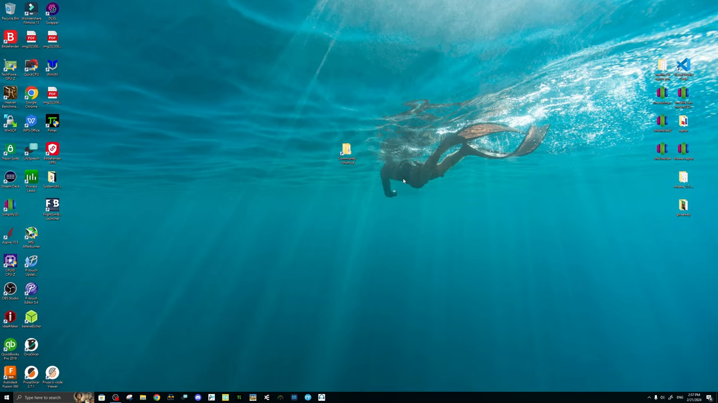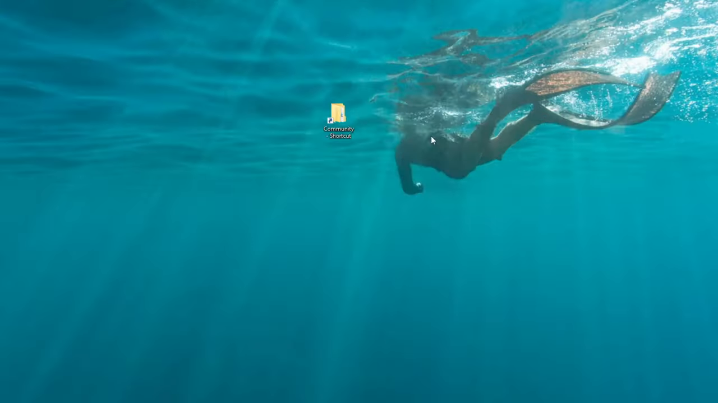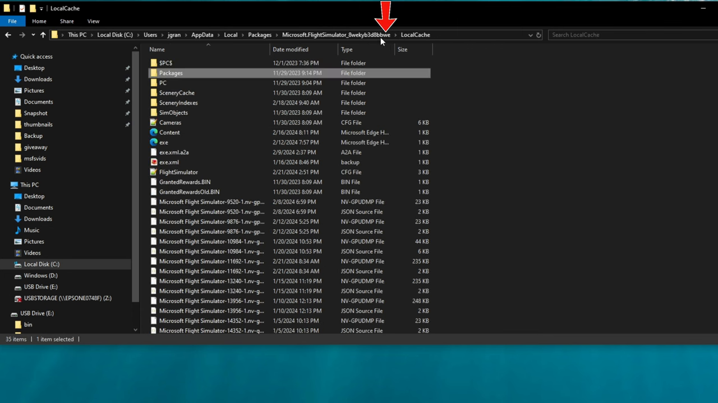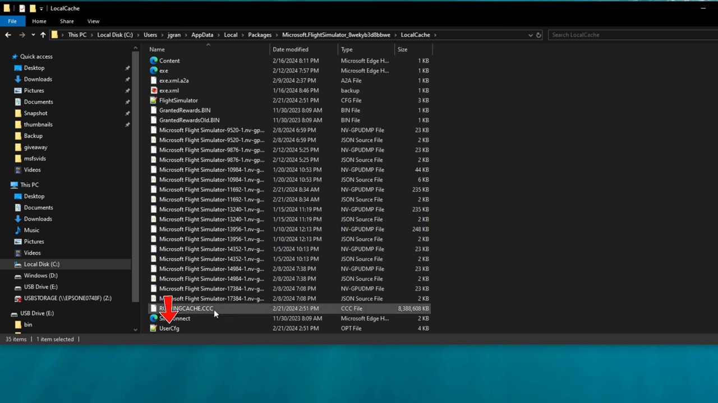Alright, so the first thing we need to do is to locate the configuration file for Microsoft Flight Simulator. The easiest way that I have found to do this is if you have a community folder shortcut on your desktop, to just click on that. From here, we can go back to, so we're going to click on LocalCache, and if we scroll all the way to the bottom, our user configuration file will be right there.